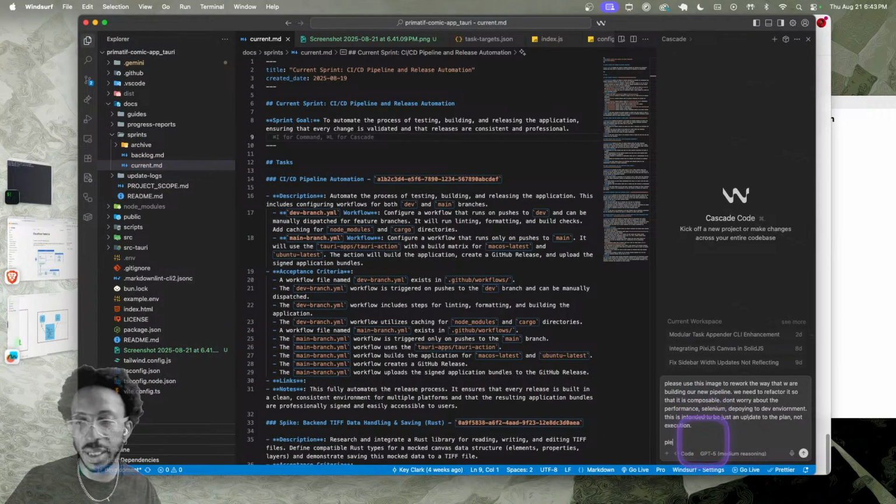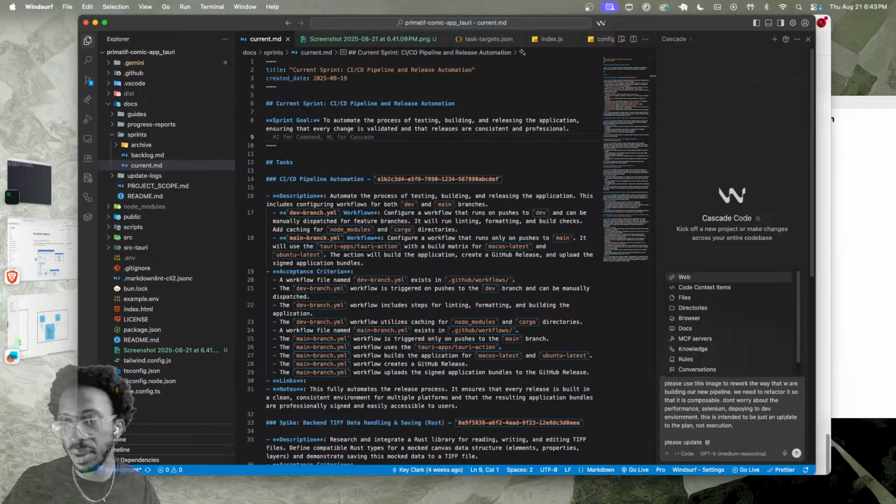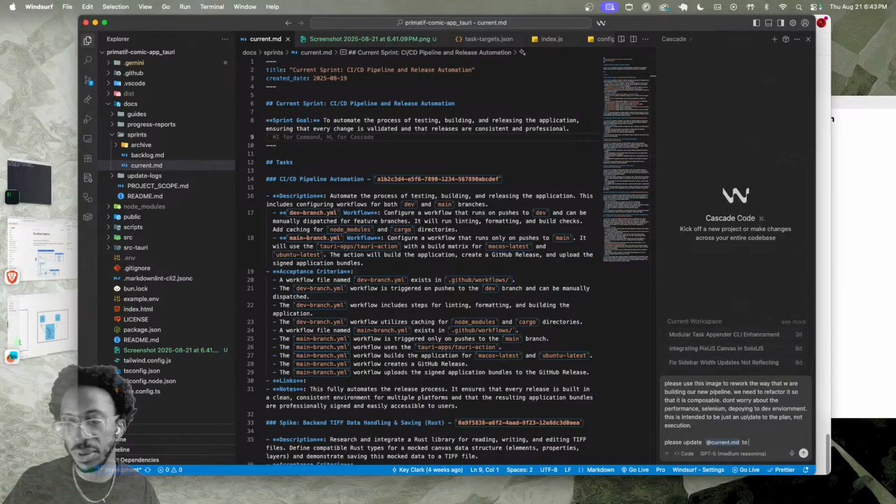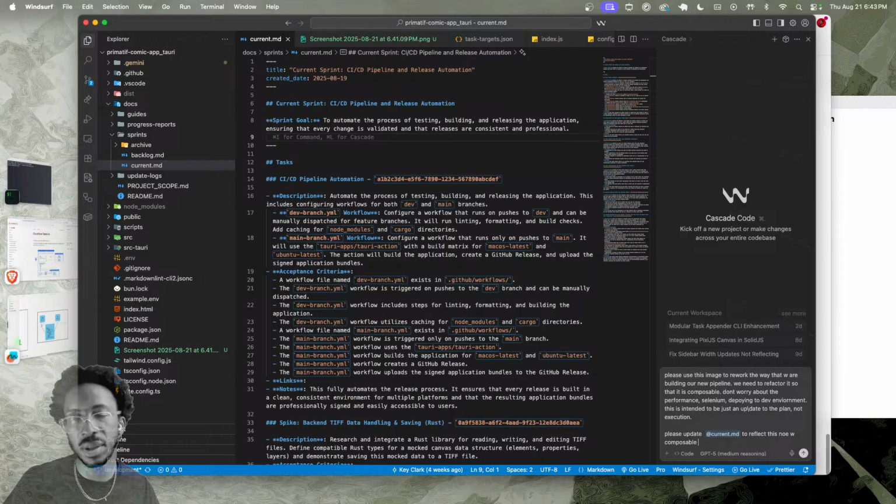So please update current. You can use the @ symbol to find a file. Current.md to reflect this new composable approach to GitHub workflows.